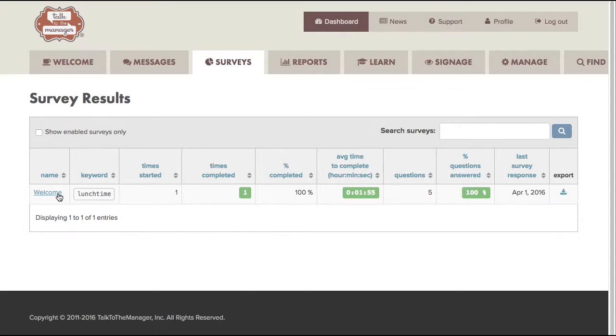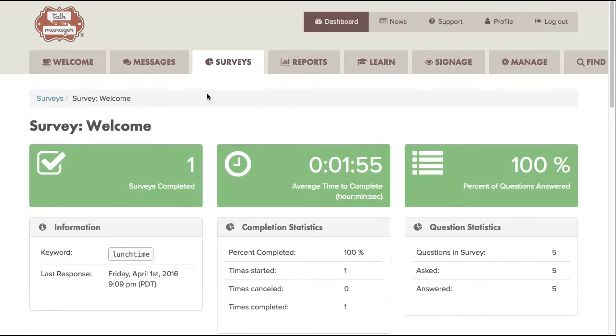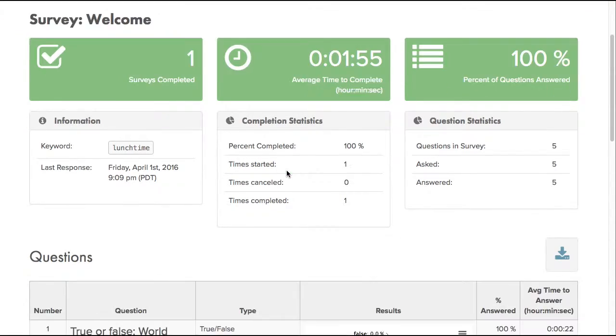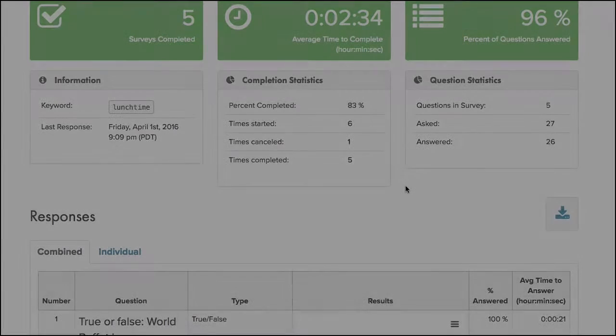So let's click in. Okay. So I can see some of the same information here, how many times it was completed, how long it took, and the percent of questions that were answered. There's some basic information, some completion statistics, and then question statistics.